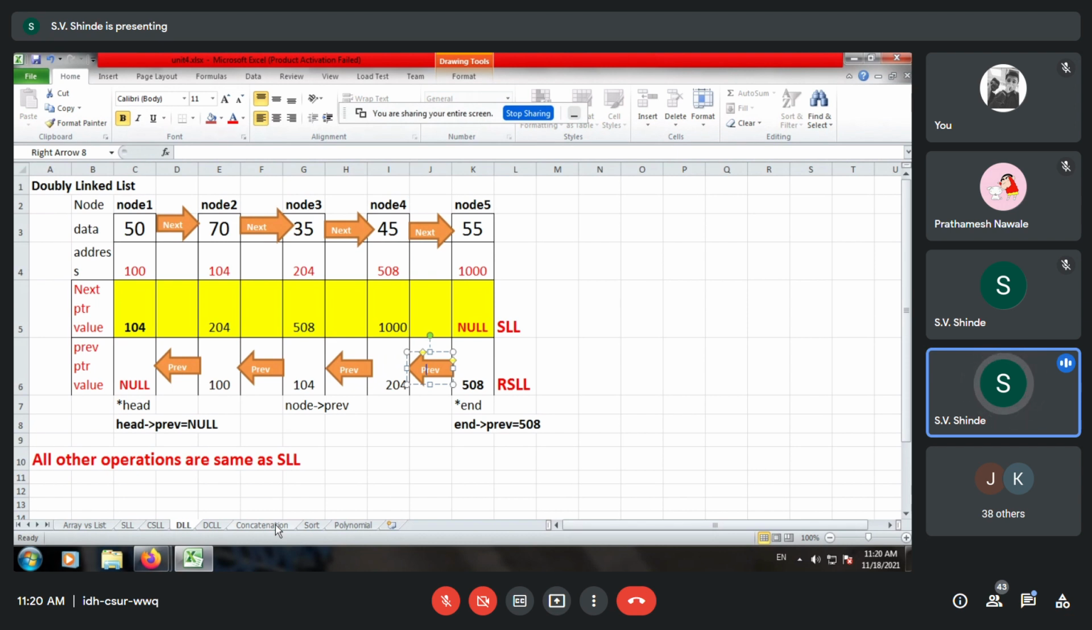Now some of the operations apart from the ADT, all lectures are there.